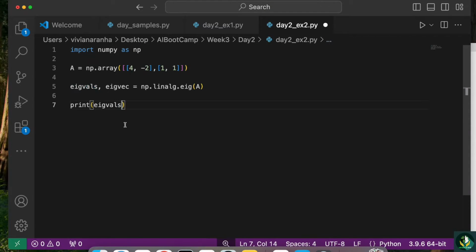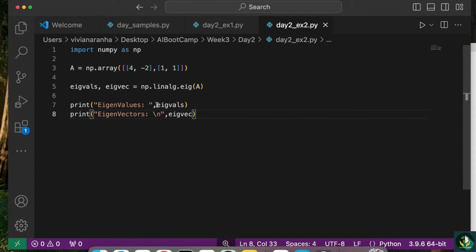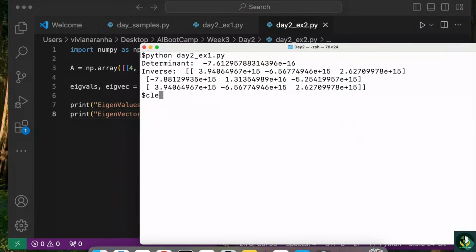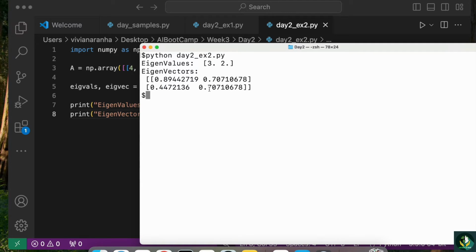Eigenvalues, eigenvectors. So I'll say eigenvalues, comma, and eigenvectors, slash n, because it's a matrix. I'm going to clear this out, and I'm going to say Python day2 ex2, and there you go. We have our eigenvalues and eigenvectors.